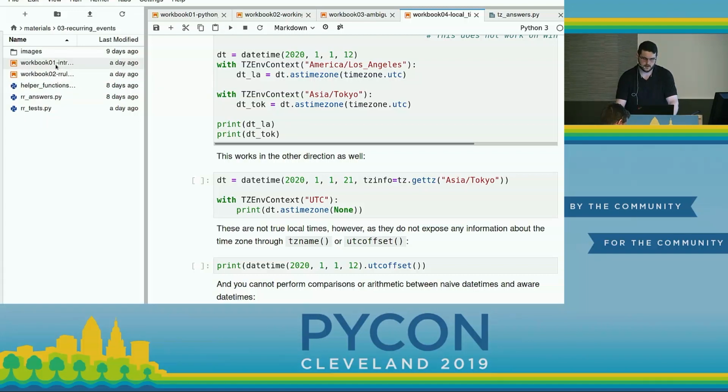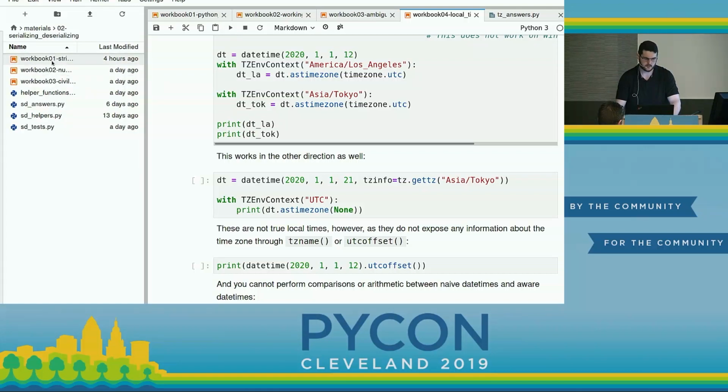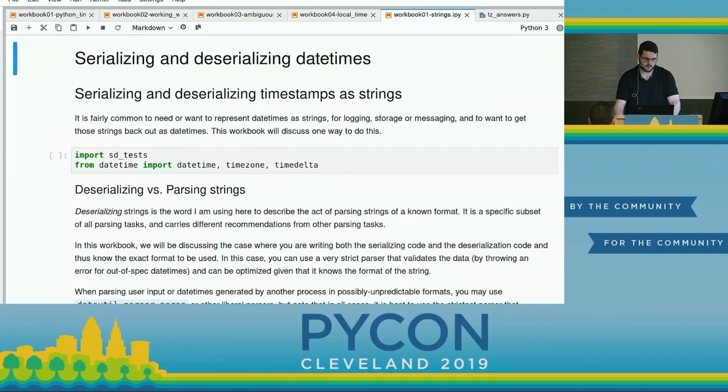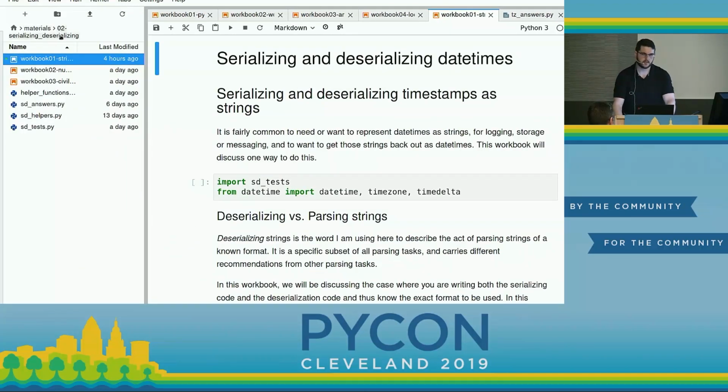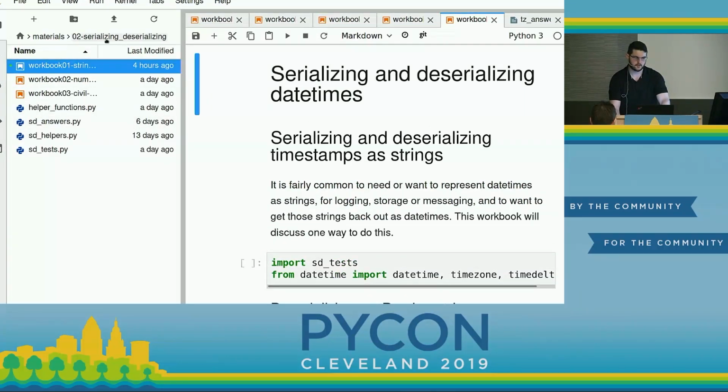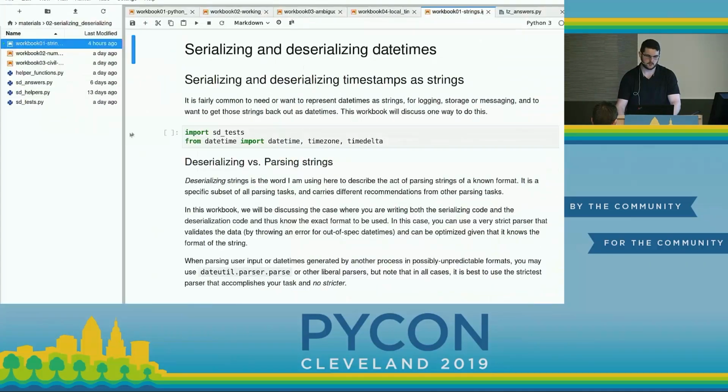Okay, all right. Let's see. I think the break is probably at 3 o'clock, so we're going to go through the serializing and deserializing. If you're in the time zone 1, just go up 1 level to materials, and then go down 1 level to 02-serializing_deserializing, and we'll open the first workbook. We may not get to the other workbooks, but at least the first workbook is a good start.